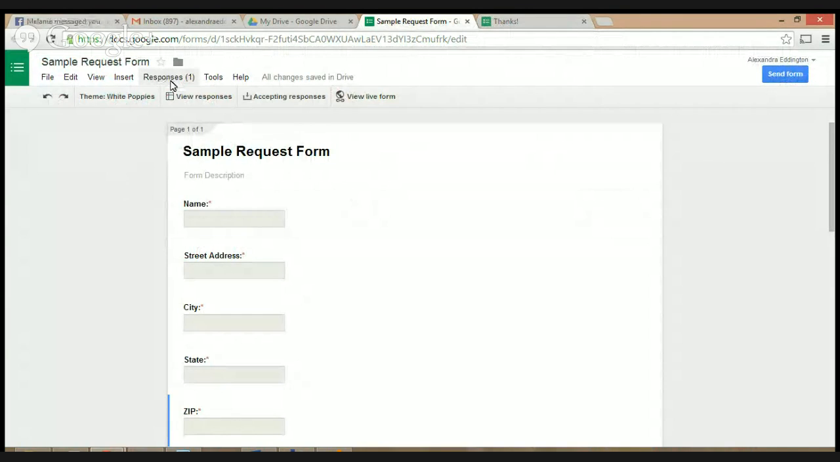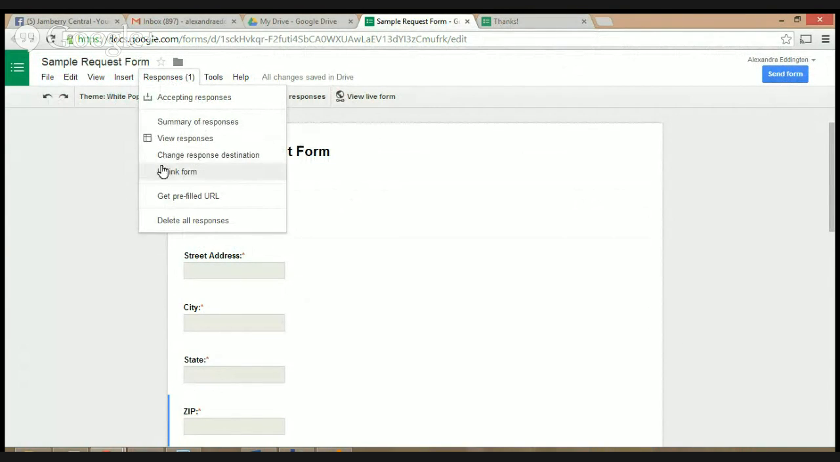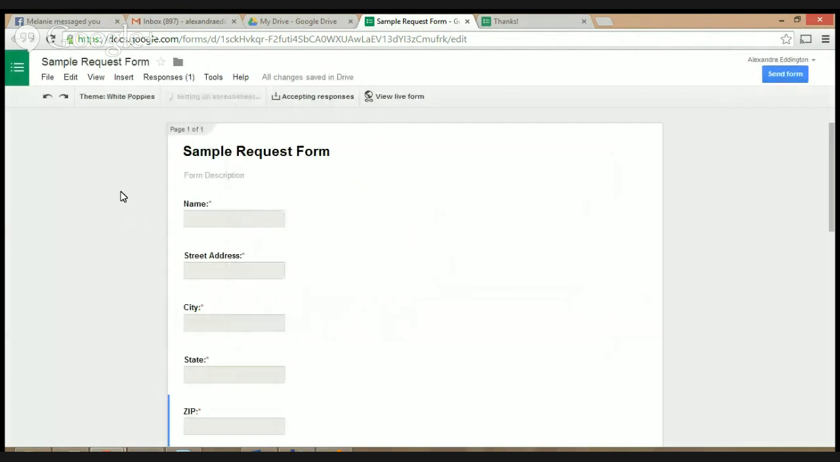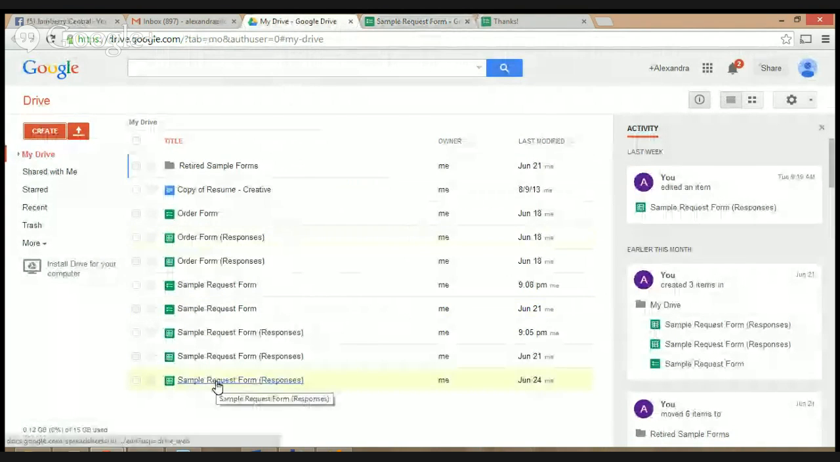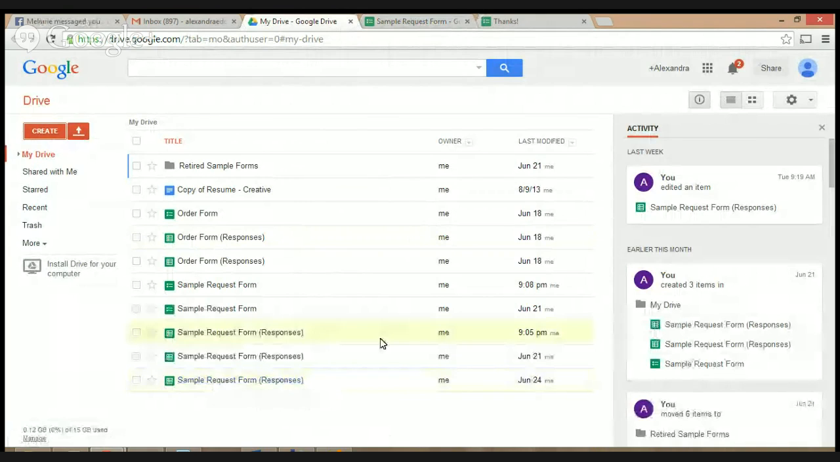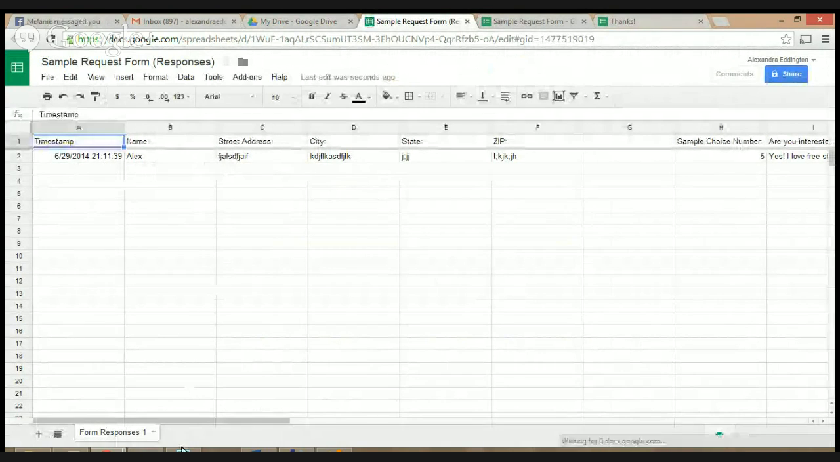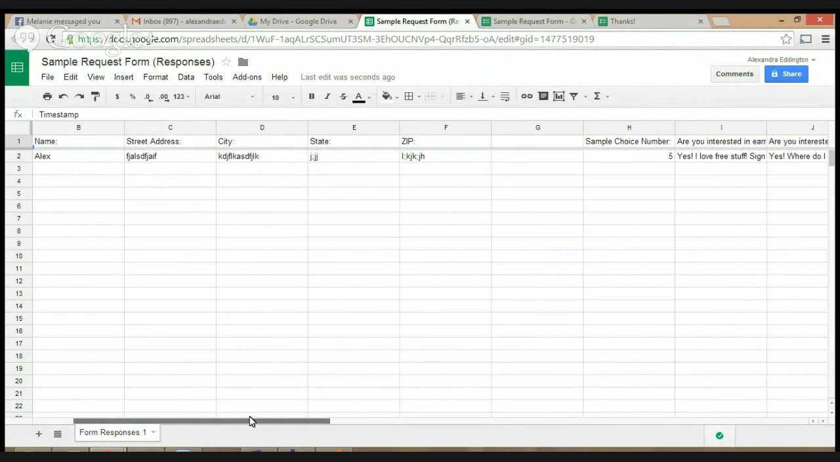And how to deal with that response, you want to change your response destination, and you want that to always be a spreadsheet. And so you'll be in your Google Drive, and you'll have your sample request form responses, and you'll see my response here. And so it'll show up in a spreadsheet. It's really nice. You have their name, you have the time they submitted it, if ever you were to have like a due date, which is nice.